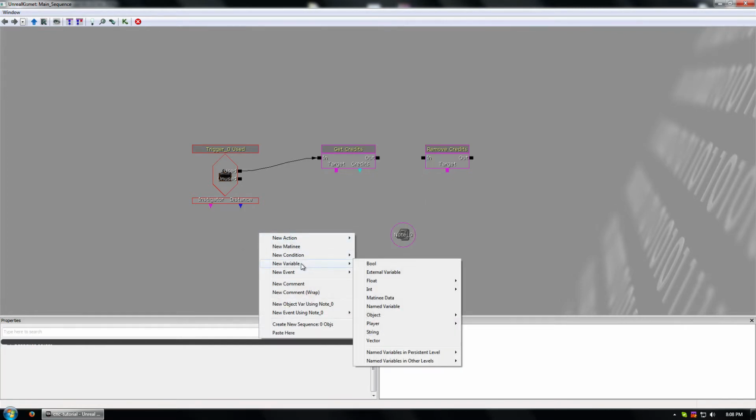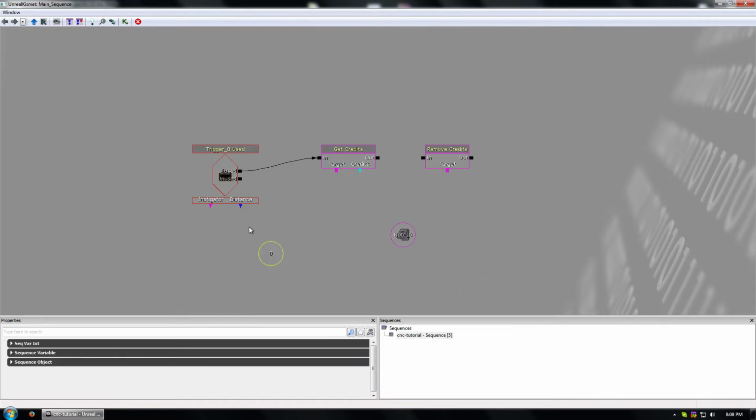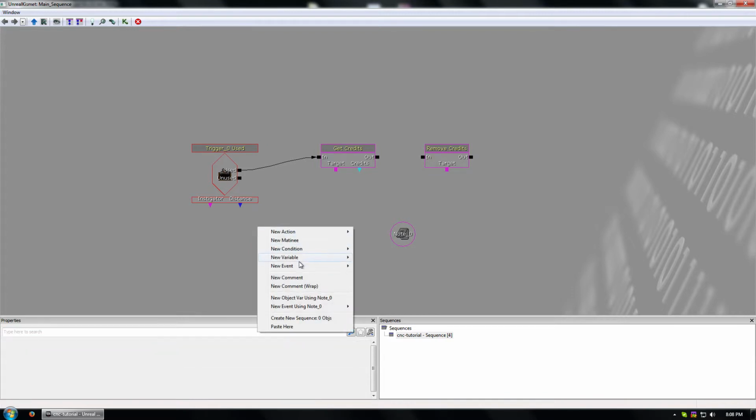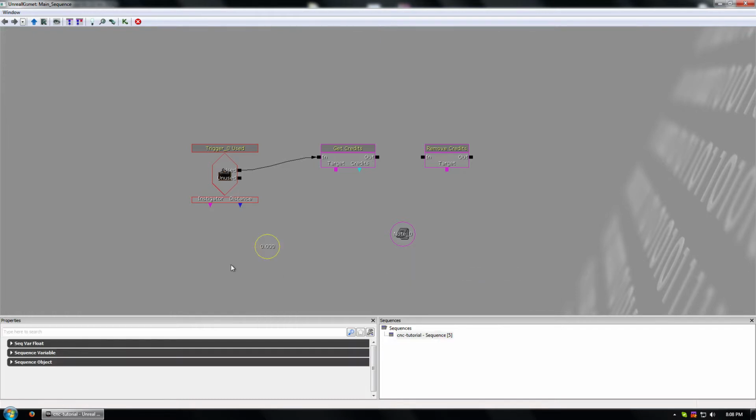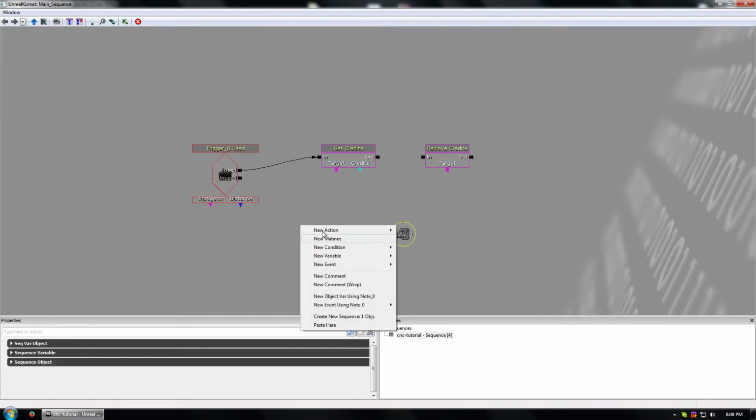So I need a new variable. In this case it's actually an int. It's not an int, I lied. It's not an int, and it's not an integer. New variable. It's not a float. I don't think it's a float. It might be a float. Let's have a look. No, it's yellow. Basically, it's one of these. What's this? Object.